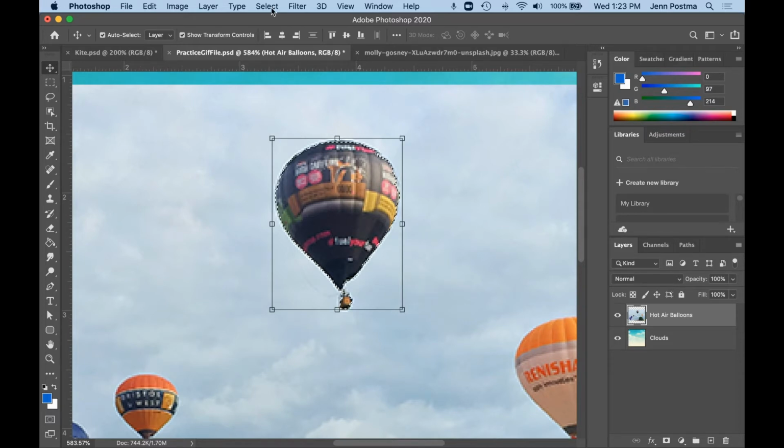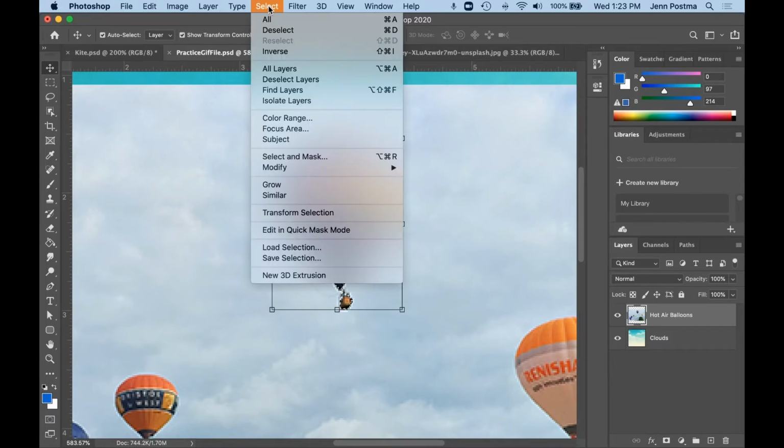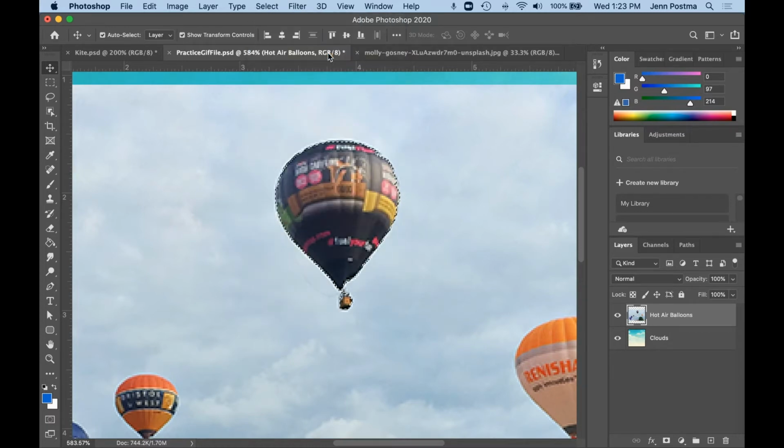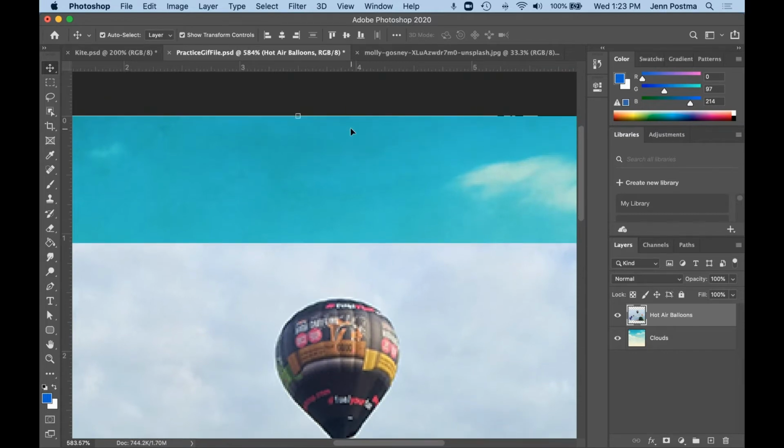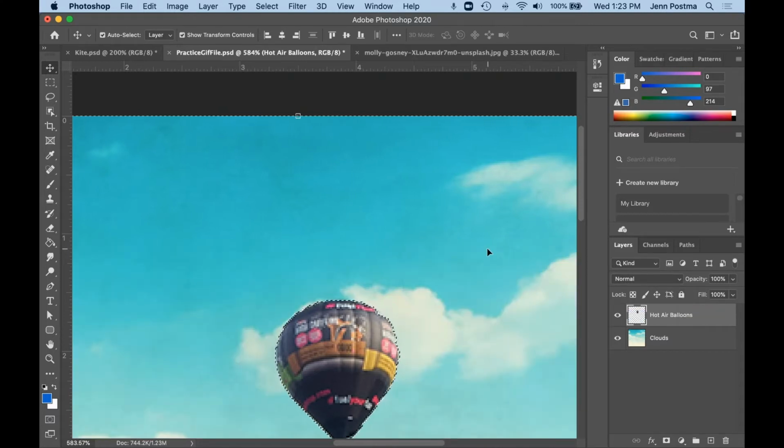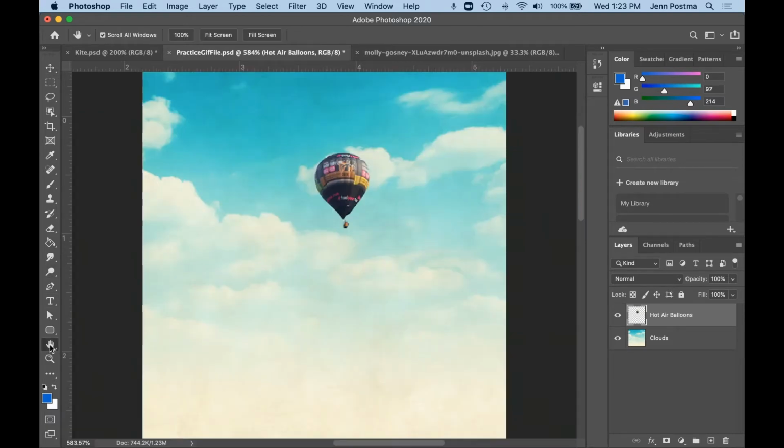So I'm going to go up to Select, up here in the top menu with your Photoshop, and I'm going to select the inverse, or the opposite. It's a little hard to see right now, but if you scroll up and see the edge, you can see it's everything else except the hot air balloon is selected. I'm just going to hit Delete. Control D to deselect. And if I double click on my hand here in my toolbar, I will go back to seeing everything so it fits on my screen.